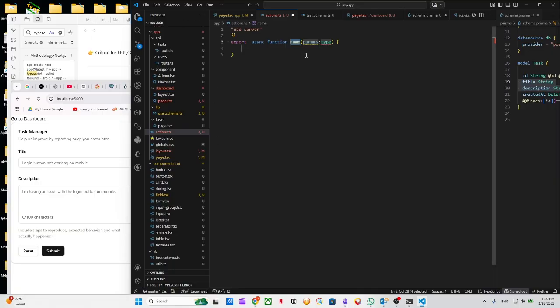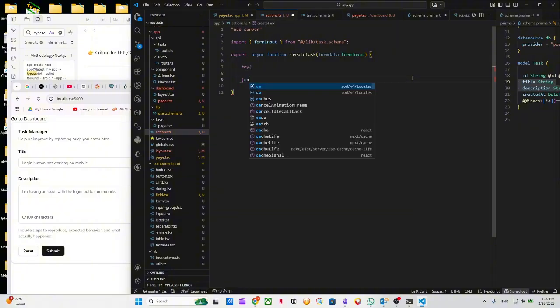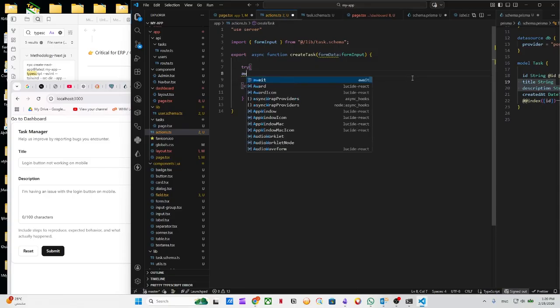The name is supposed to be createTask, because this function is going to create a task. It's going to take form data, and the type is going to be FormInput. This is the same type that we defined in the schema. Then I'm just going to use try catch here, and basically I'm going to await here.